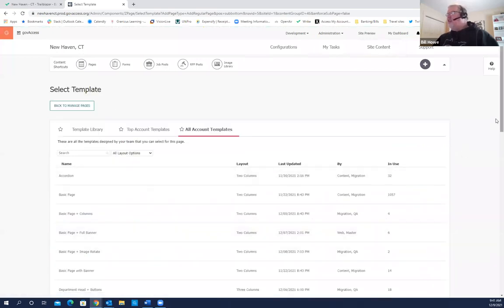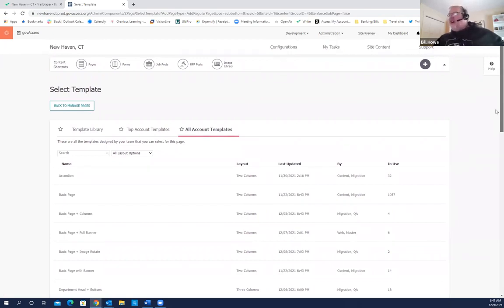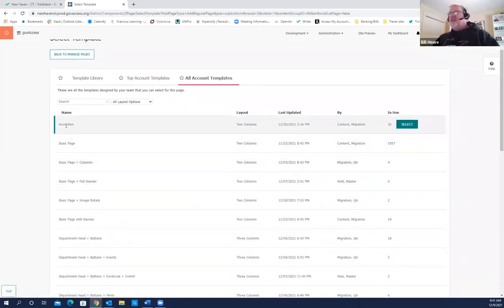Here's a cool new section that we offer. This is about 6 weeks old here at Granicus. Right now, you can see it defaults to what's called all account templates. And if I scroll down, I've got a template called accordion. And again, if you're not familiar with that, that's okay. We'll talk a little bit about that.